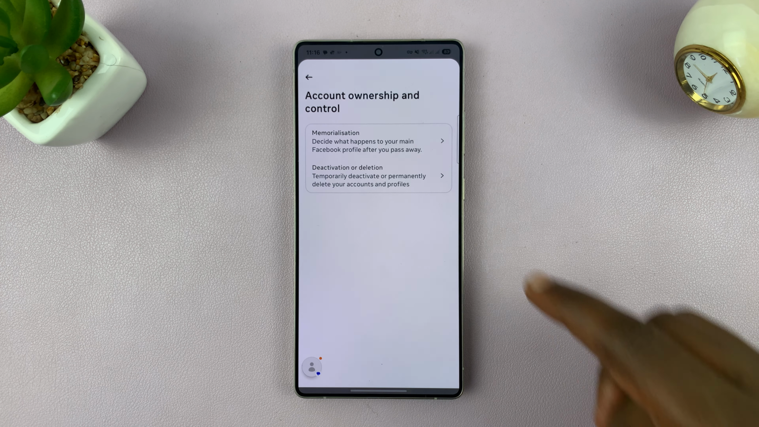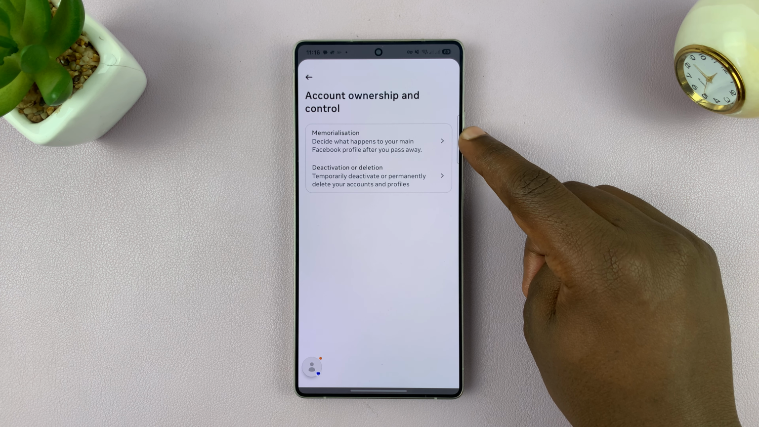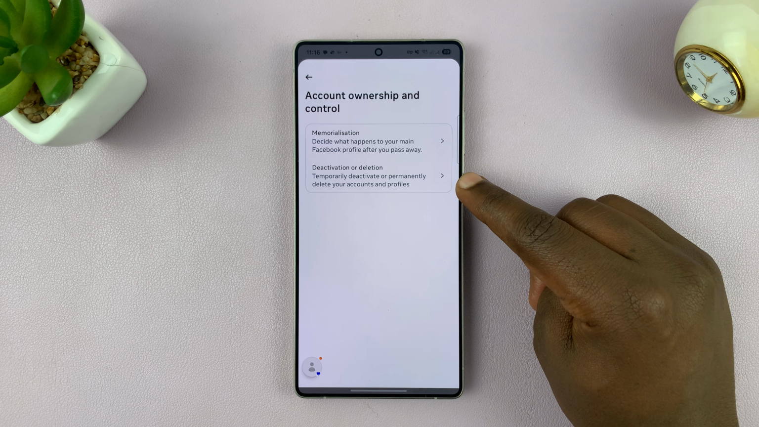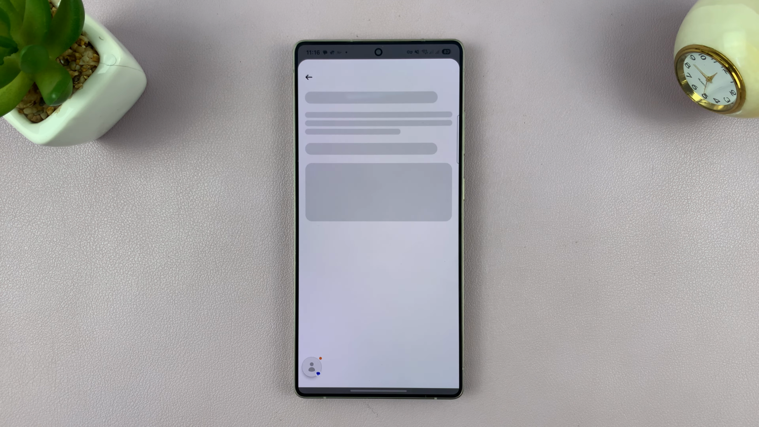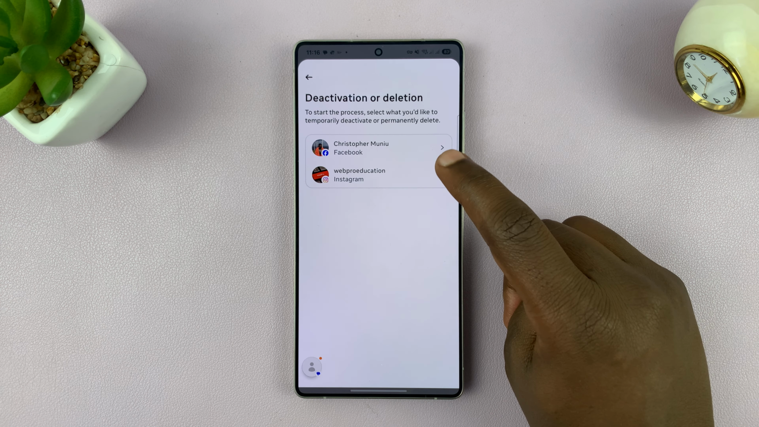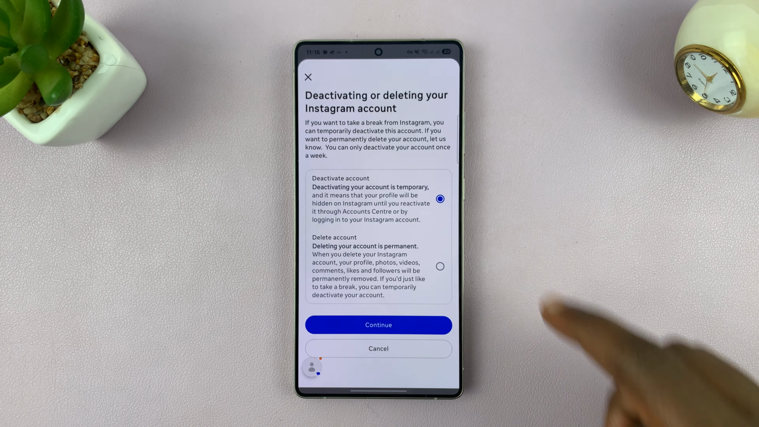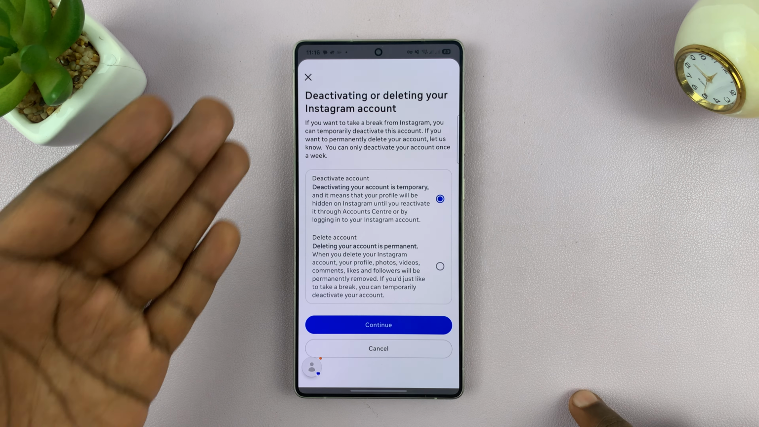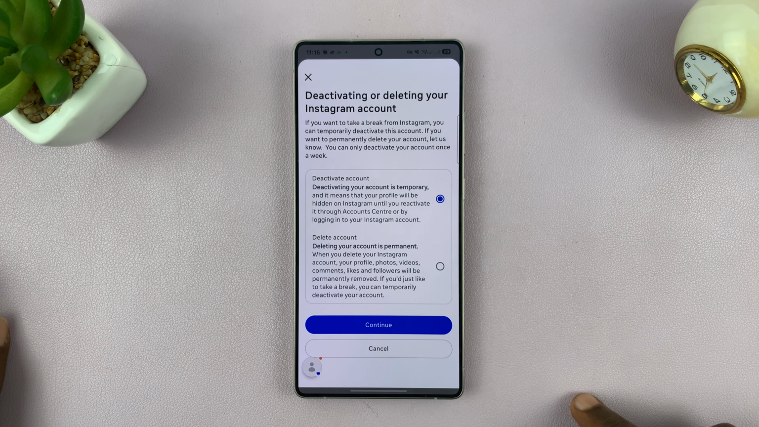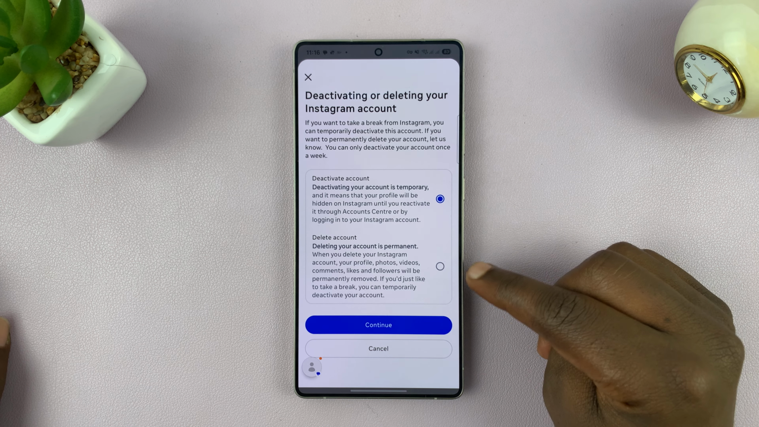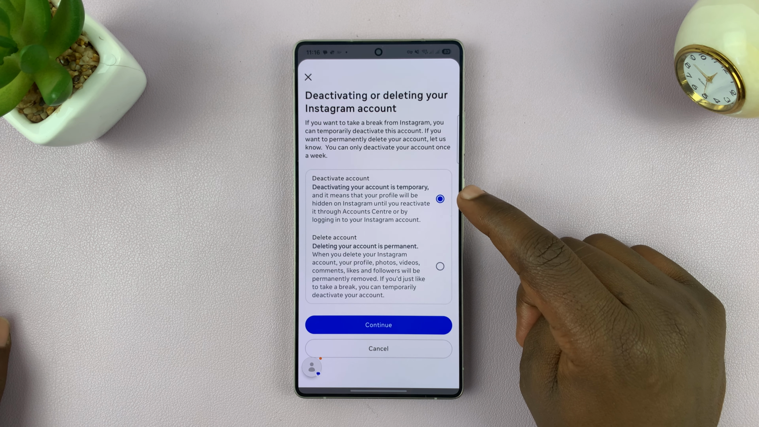And then you should see the option to either do a memorialization or deactivate or deletion. So tap on deactivate or deletion. Choose your Instagram account if you have more than one account there. And then it's going to say deactivating or deleting your Instagram account. So you choose whether it's a deactivate or a permanent delete. So since you want to deactivate, tap on that.